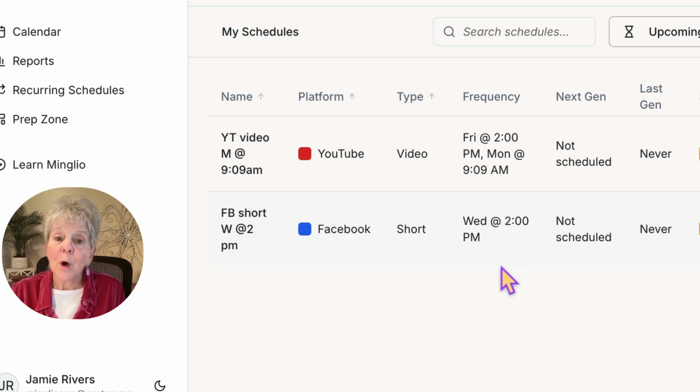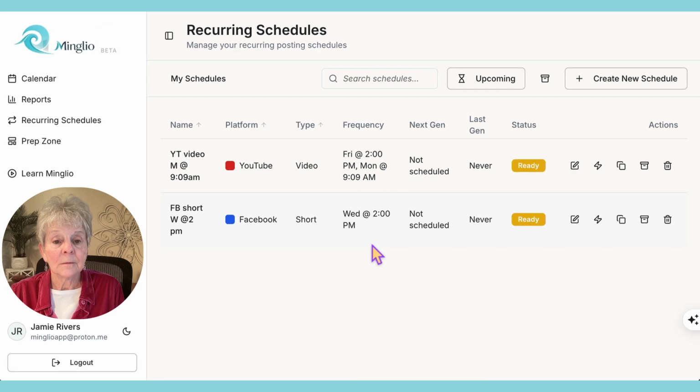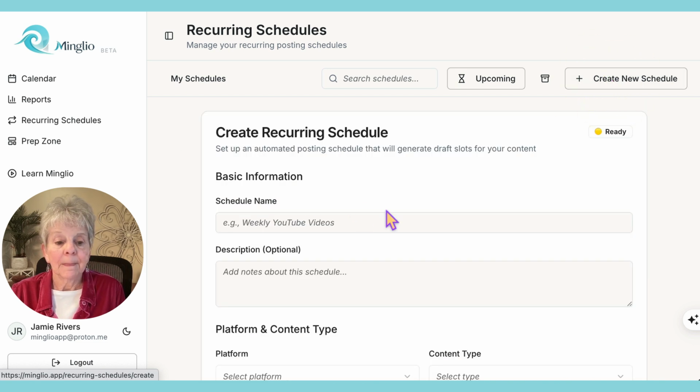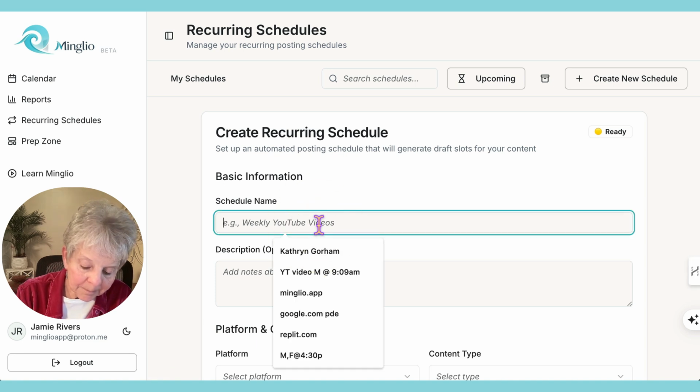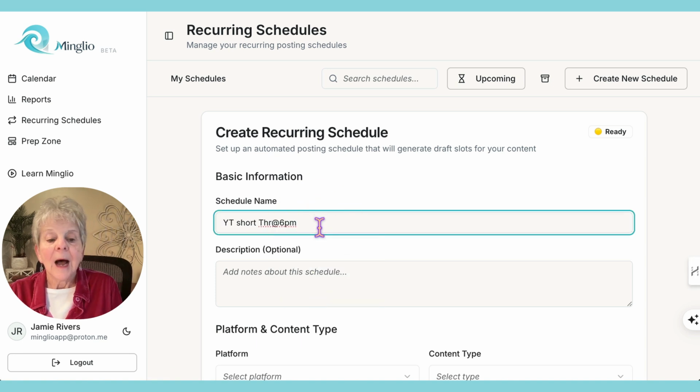Now, let's walk through creating a new schedule. In the upper right corner, click on the plus New Creation Schedule button. Fill in the schedule name and time. I like to use coding that tells me exactly from the name what the recurring schedule does. Whatever works for you. I'm going to do a YouTube short every Thursday at 6 p.m.